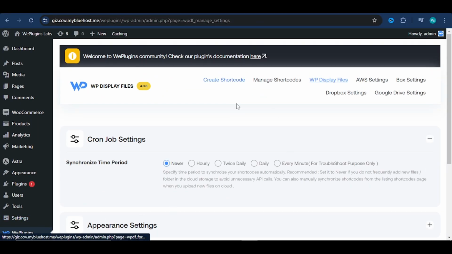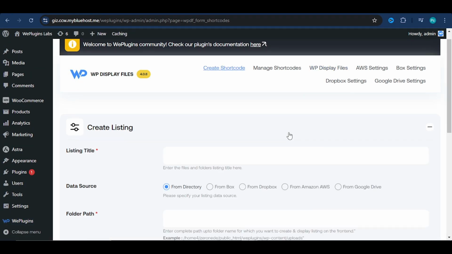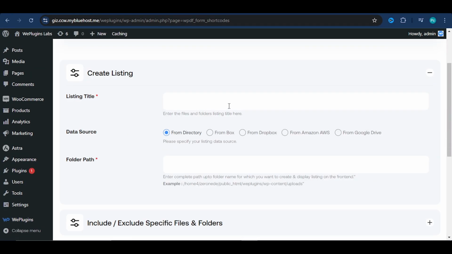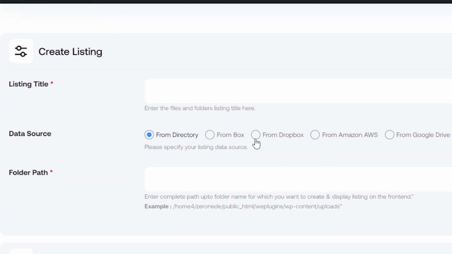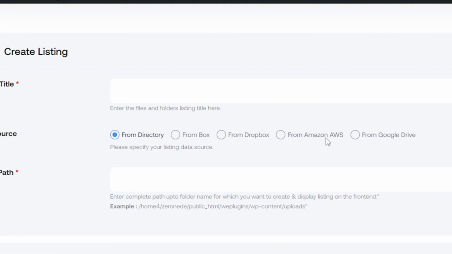Now the first thing we have to do is create a shortcode. For that, just click on create shortcode. Now first we have to write the listing title, then we have to choose the data source. In this video, I'm only covering the first one, which is from directory, and in upcoming videos we'll cover all the others: Box, Dropbox, Amazon AWS, Google Drive.